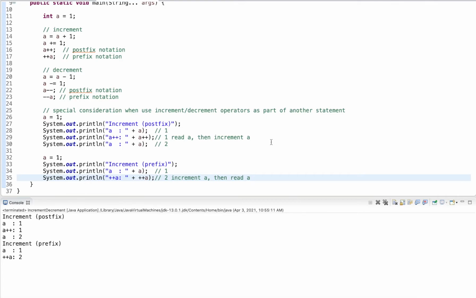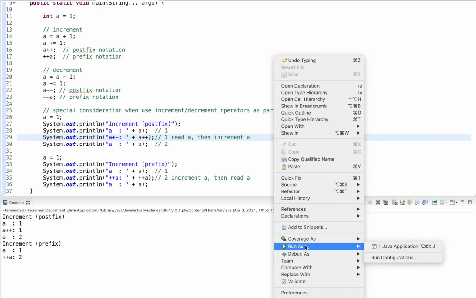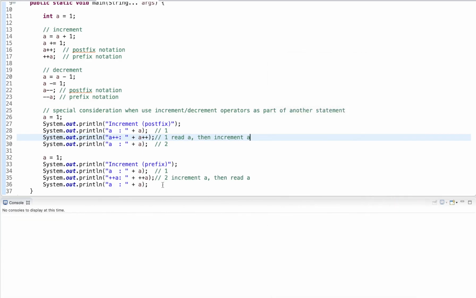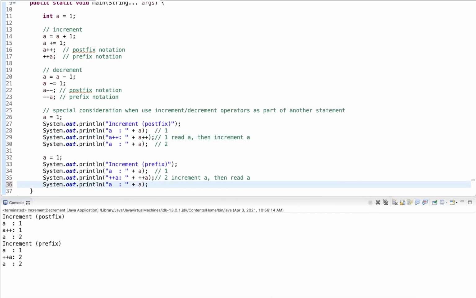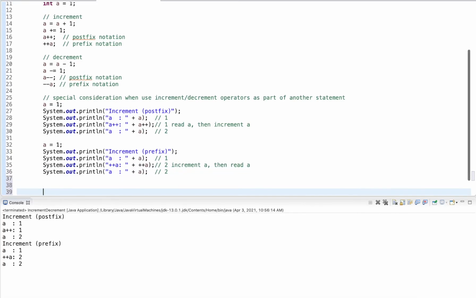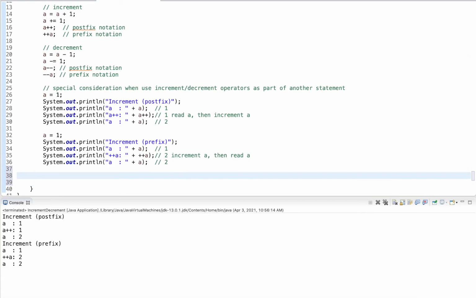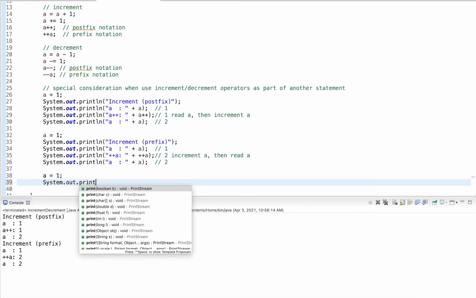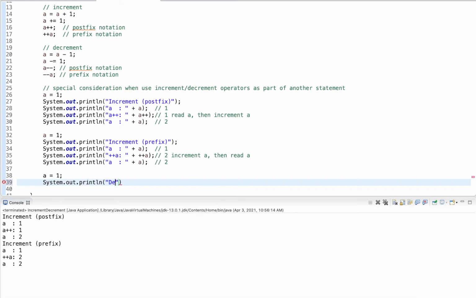is incremented. Now if I output A again, what will be the value of A? It should still be 2, because we didn't really change anything. Now the same applies to the decrement operators. So I reset A to 1. I now output a header here, decrement in postfix notation.